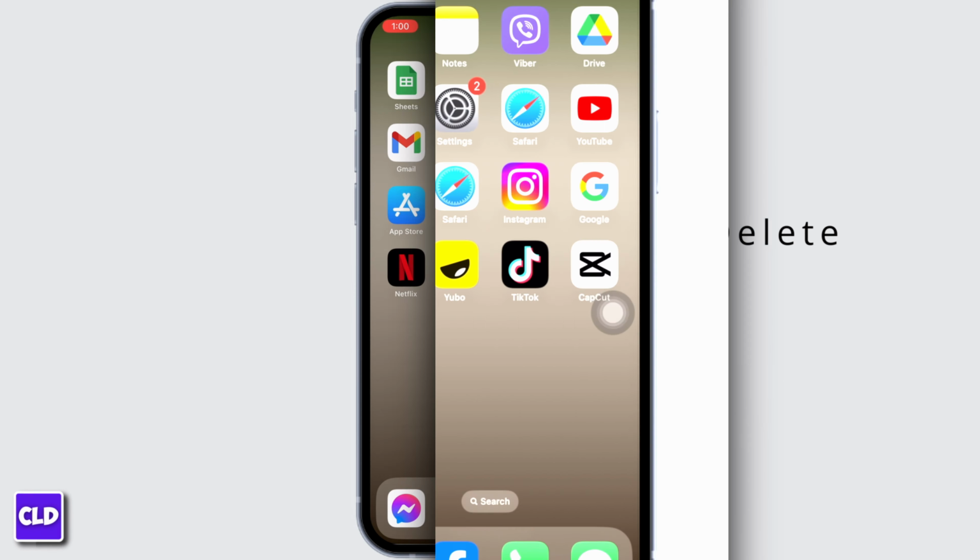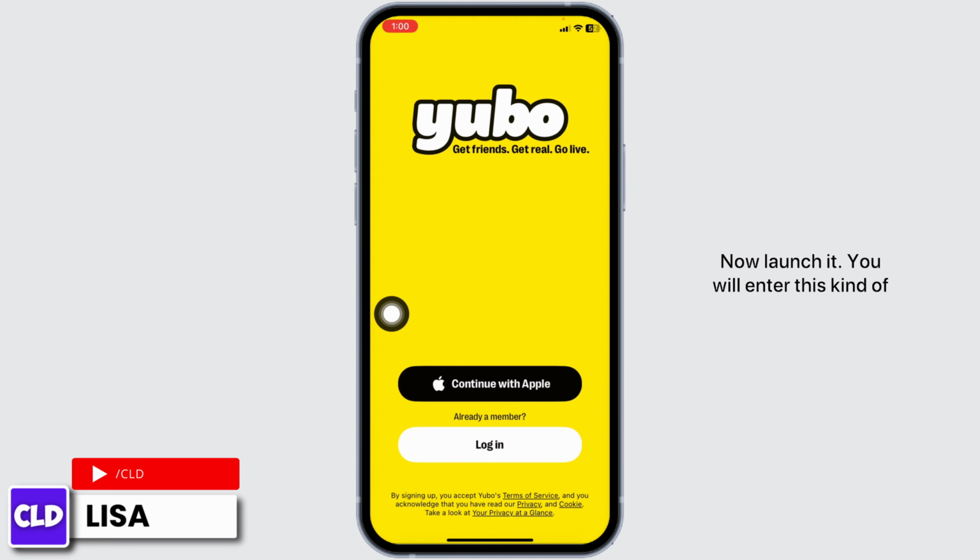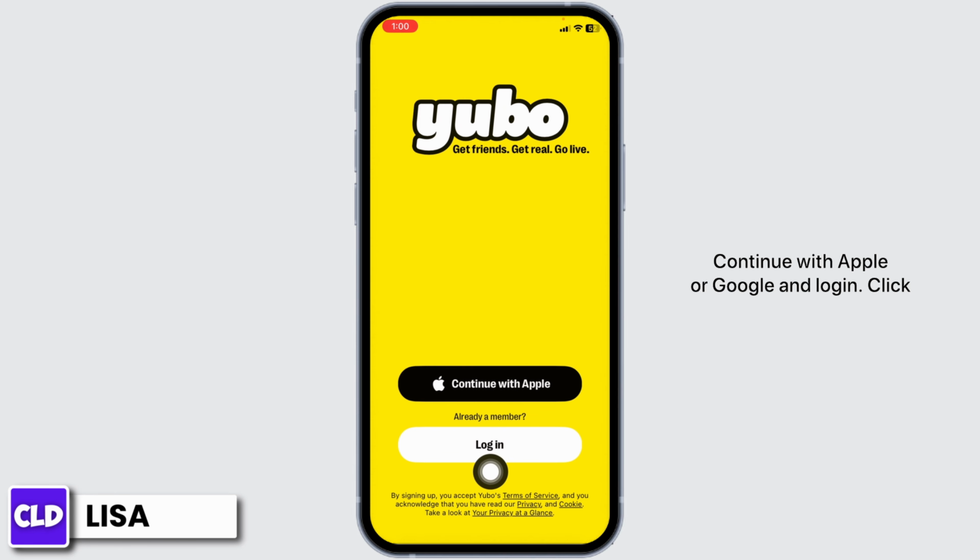Now let's get started. Make sure you have downloaded the Yubo app on your device. Now launch it. You will land on this kind of page. Over here you'll see the option of continue with Apple or Google and login. Click on the option of continue with Apple or Google.